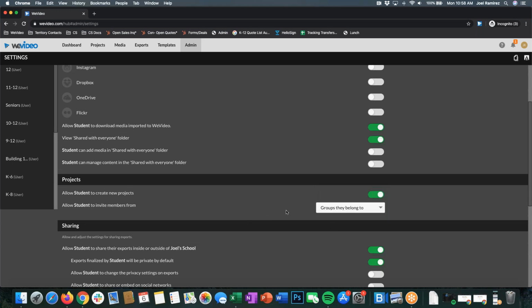The next is students can invite users from groups they belong to. We're going to go into groups next, but you can think of a group as a class. So this is essentially saying you can only invite another student if they're your classmate, if you share a class with them. If you don't share a class with another student, you cannot invite them to your project.